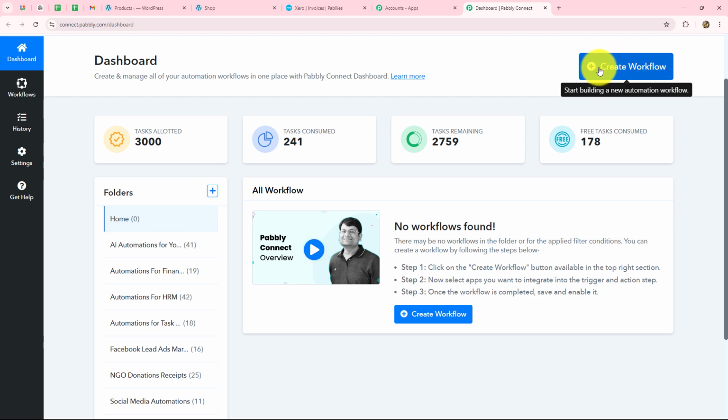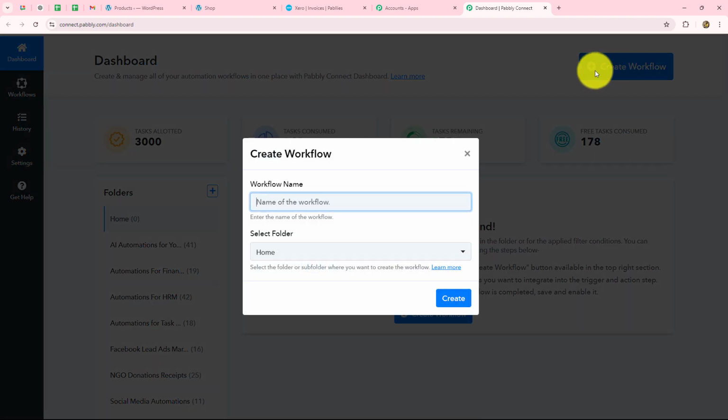Now, to create a new workflow, we have to click on this create workflow option, and here a dialog box has appeared in front of us. It is asking us to provide a name to this workflow. So first of all, I'm going to give a name over here. Create Xero invoice for new WooCommerce order.